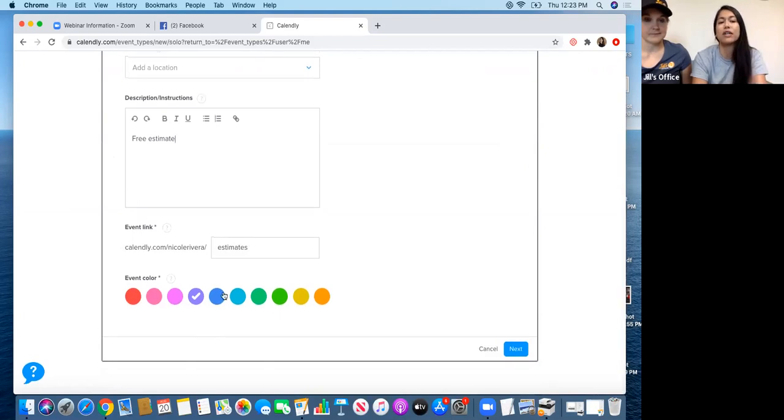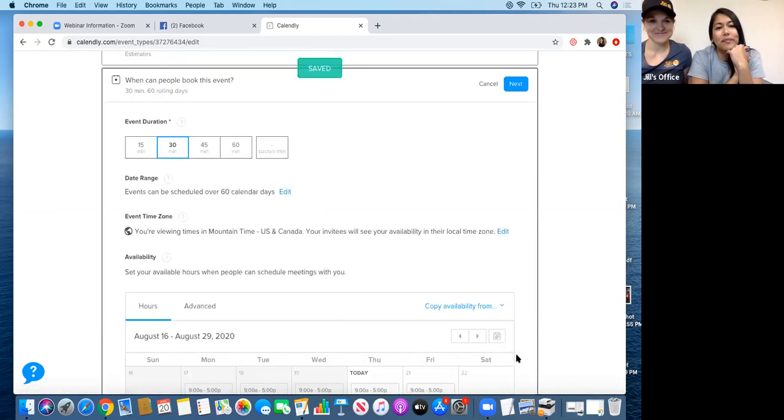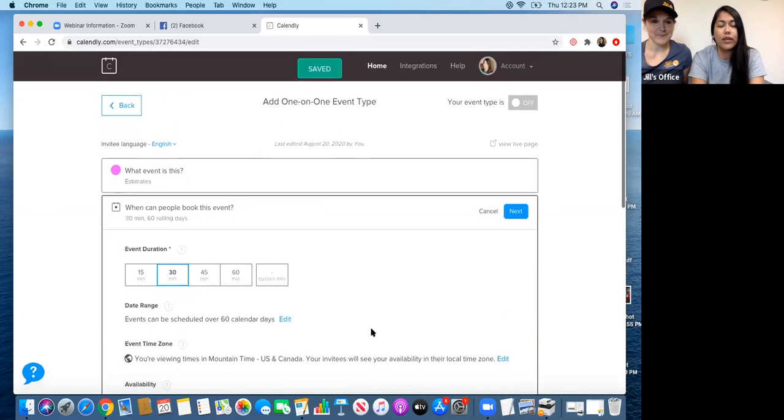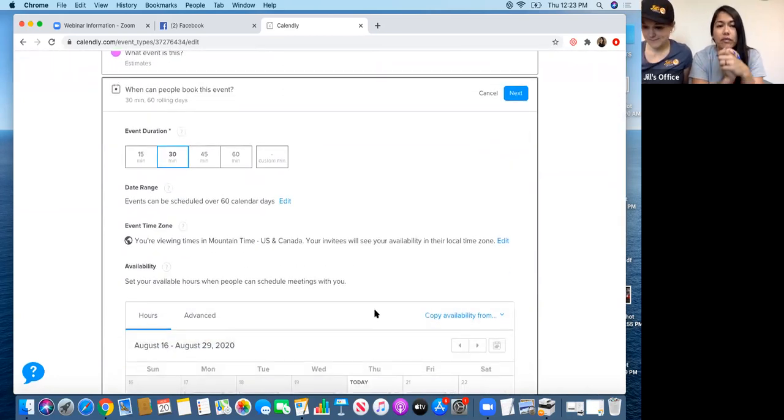And then you can customize your event link. So for instance here, Calendly.com/NicoleRivera/estimates, I could provide that whole link to somebody and they would be able to find my appointments specifically for estimates. And then you can pick your color because that's just fun. So we're just going to go with purple, of course. So, okay. And then here's where you get into all the details.